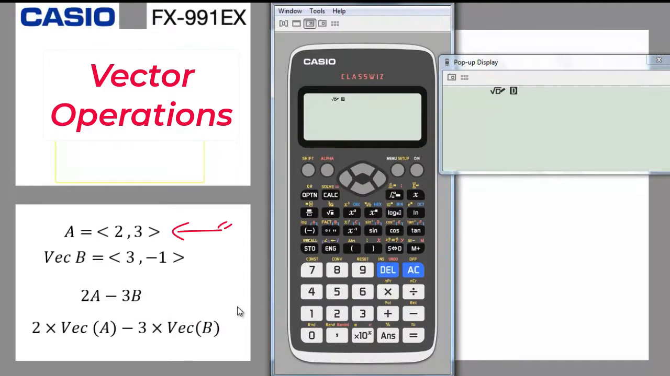Here we have vector A equal to 2, 3 and vector B equals to 3, minus 1. We need to do 2 times vector A minus 3 times vector B. Now, you see that I wrote vector A without the letters VEC. Why? Because sometimes you find it in books written just A with brackets different from a point, because a point is written with parentheses, but here they make it like broken parentheses, like the sign smaller or greater. So here it means that this is a vector A with components 2, 3.